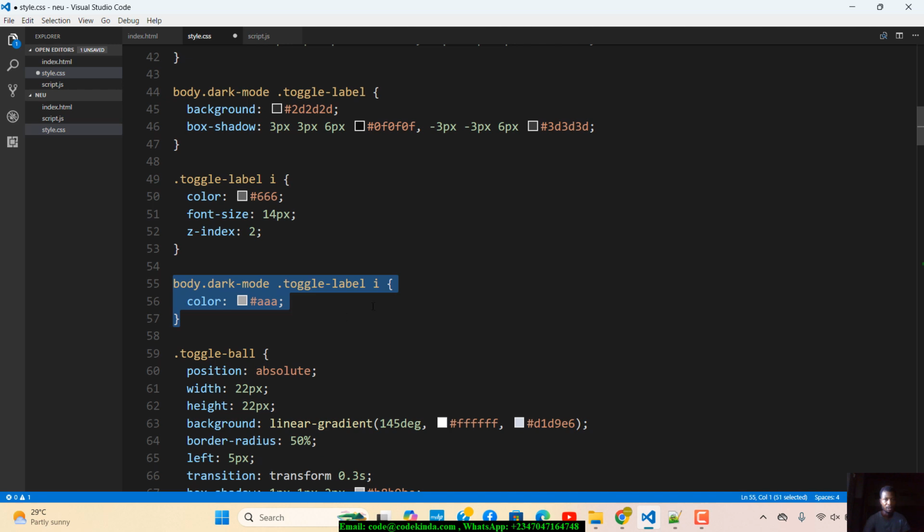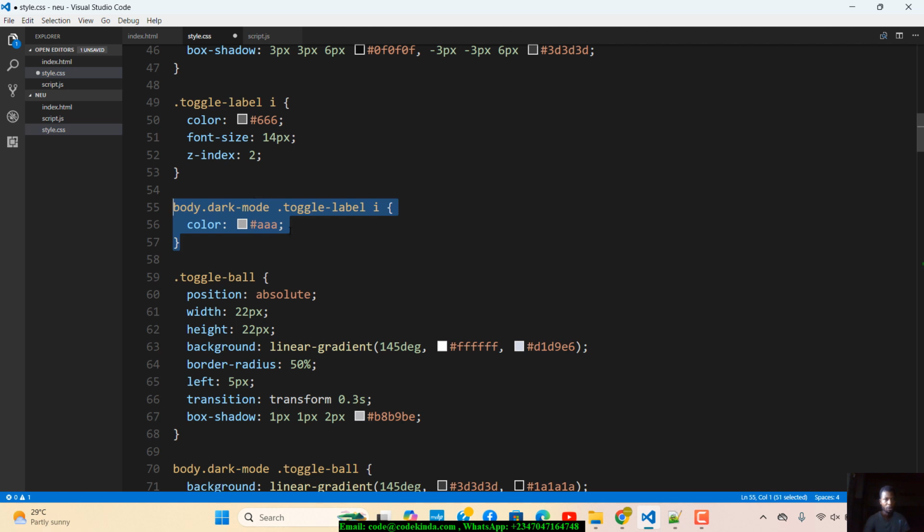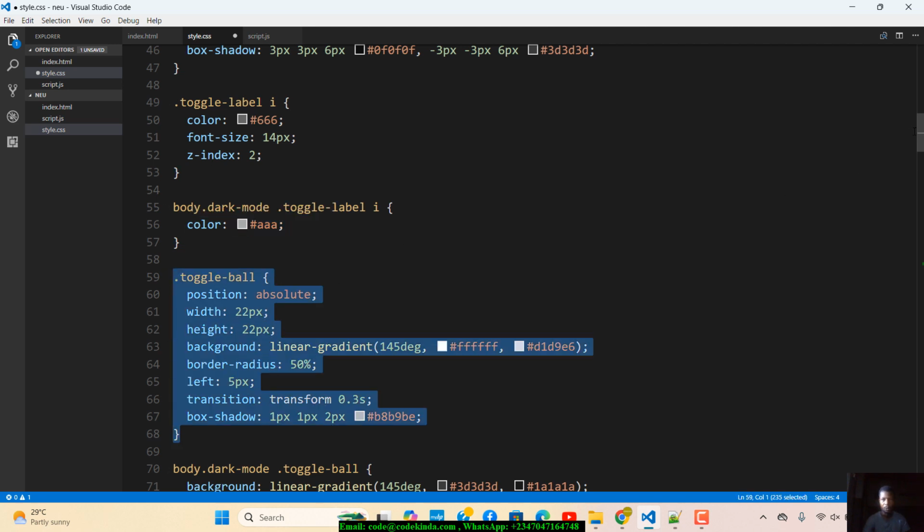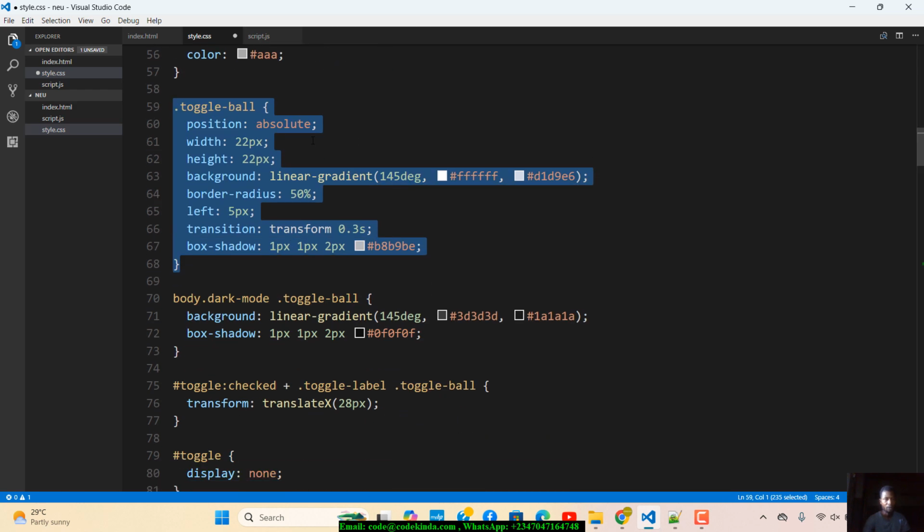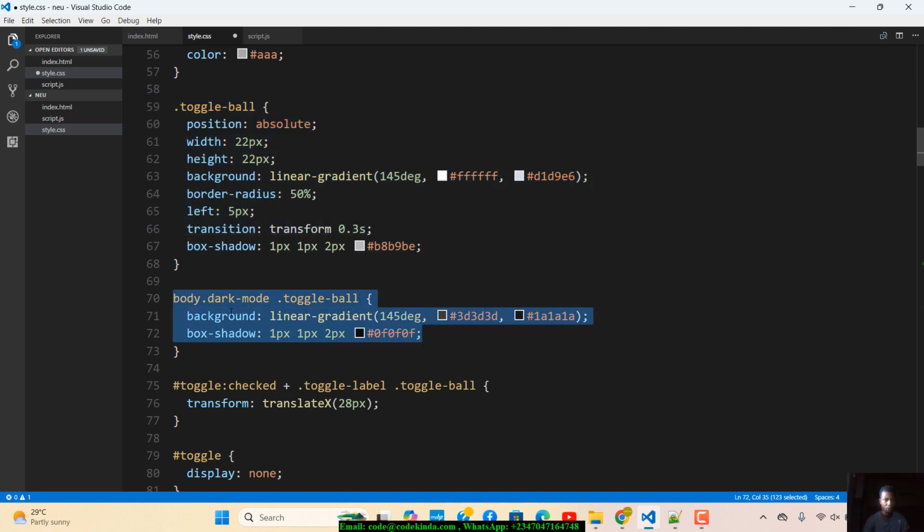And look down here, you see that we are extending the design right there, trying to change the color of those icons. And we have this right here, which is basically for the ball. And this one is also coming from that of the font also. And after that, we also have down here, just continuing to style the ball, the toggle ball.